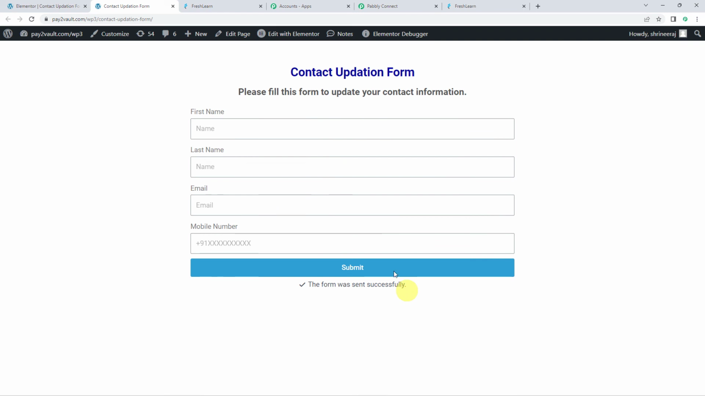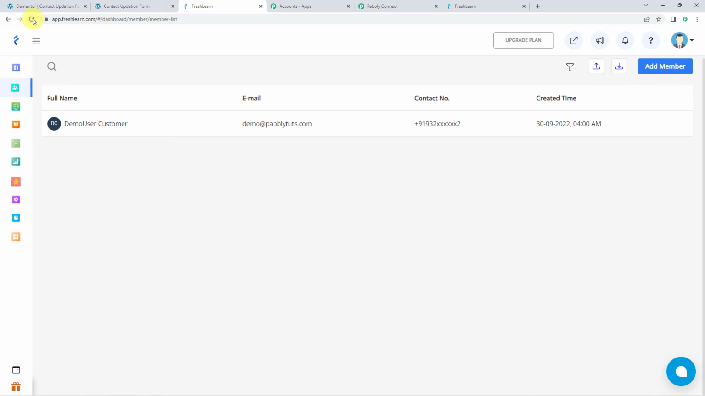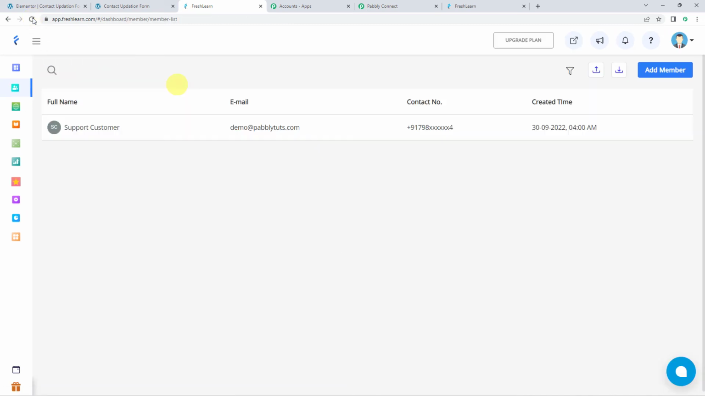The form was sent successfully. So the form has been filled. Now let us check our FreshLearn account. We have to just refresh it. Okay, and here we can see that the customer details or the member details are updated over here.